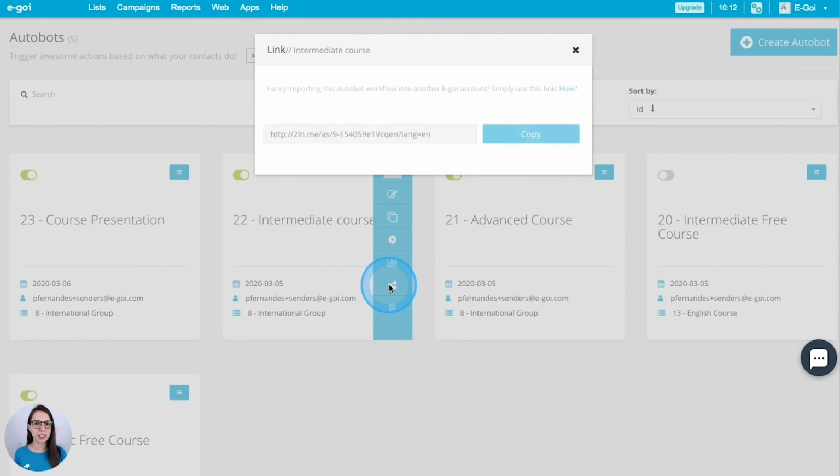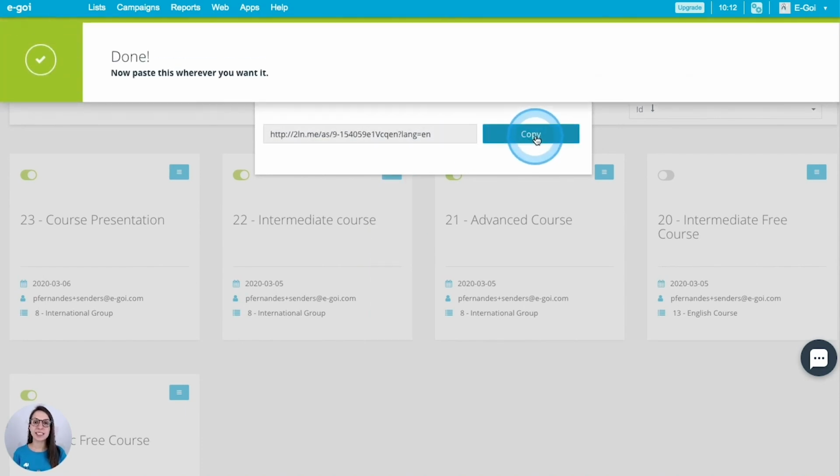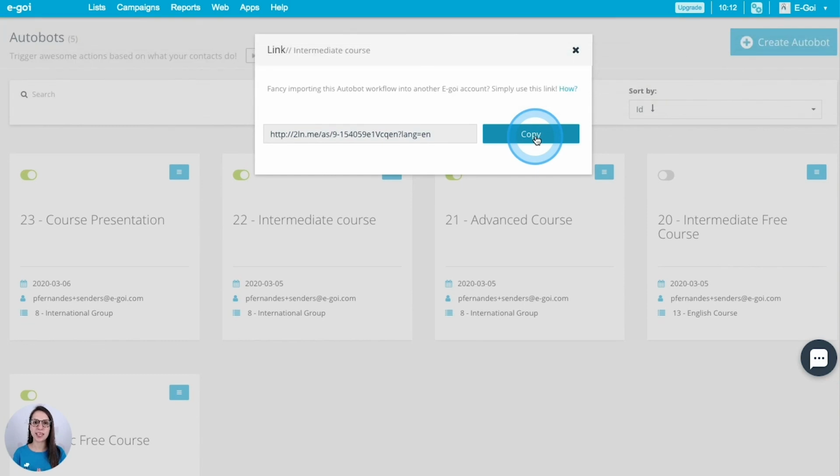If we click here, we can copy this link. And this is the link that we need to use to make an import when we create an automation. And remember that you will only be importing the structure. All the campaigns, the segments, and the details that you have defined in this automation, you will need to check them and adapt them to the new account that you are importing it to.